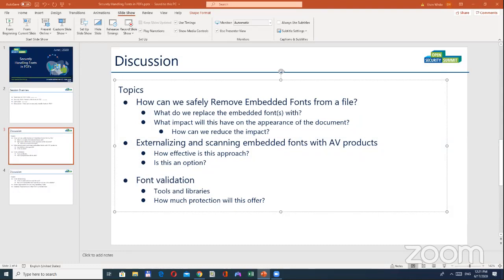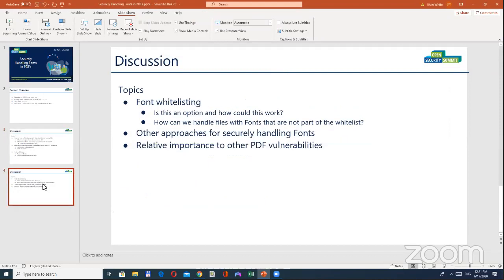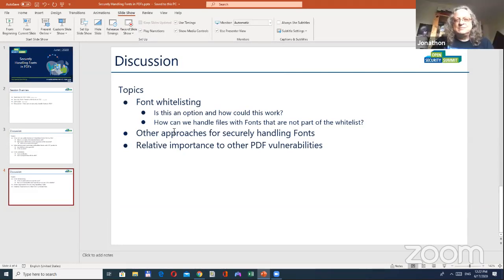Cool. So what I'm going to do is move on to the last slide, just to go through some of those topics. I know we touched on these, so I'm going to bring it back just to capture it all. Font whitelisting. What are our options surrounding that? How could we make this work? I guess, well, sorry, do you want to go first, John?